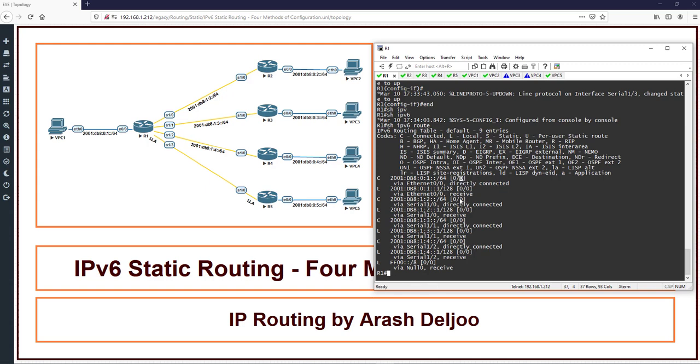You know that we don't use metric in IPv6 for static routing or connected networks, for example. Because of that, we can't see any value for metric for connected or static routes. Now we understand this line: 2001:DB8:1::/64 with the administrative distance of 0 and metric of 0 is directly connected to Ethernet 0/0 of R1.